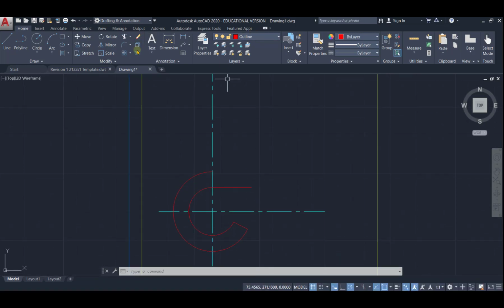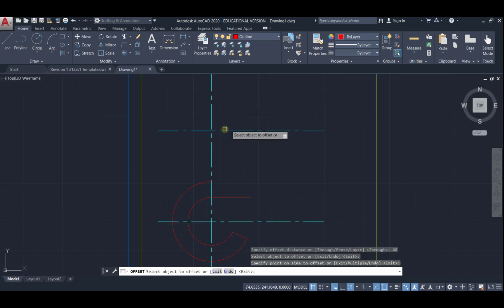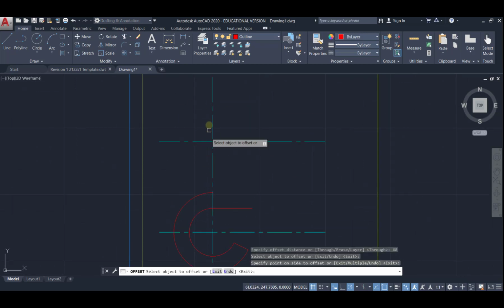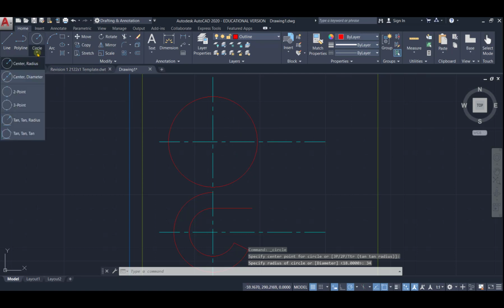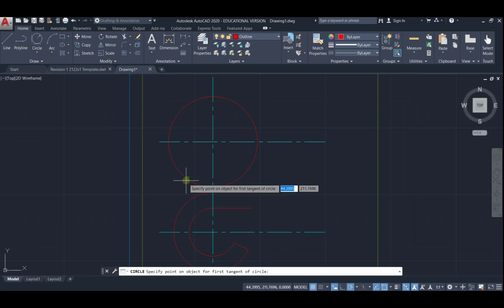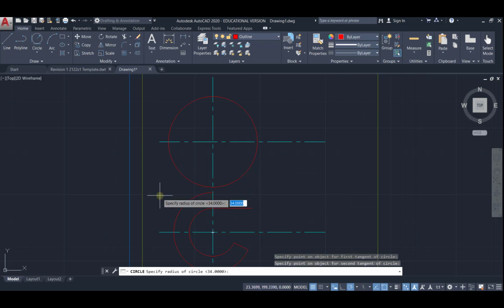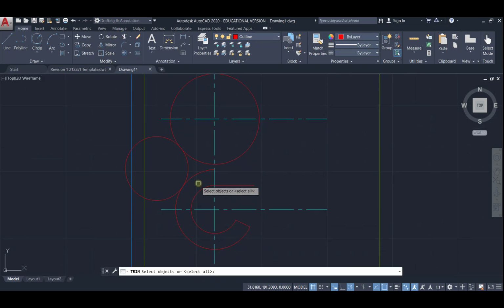Next I will start off to draw the upper part of the circular element. So I need to offset size 68. Draw a circle of radius 34. Next, tangent radius. Just click the points where the circle will touch the 2 circles. So just click the 2 points and then key in size of 24. Okay, trim it.